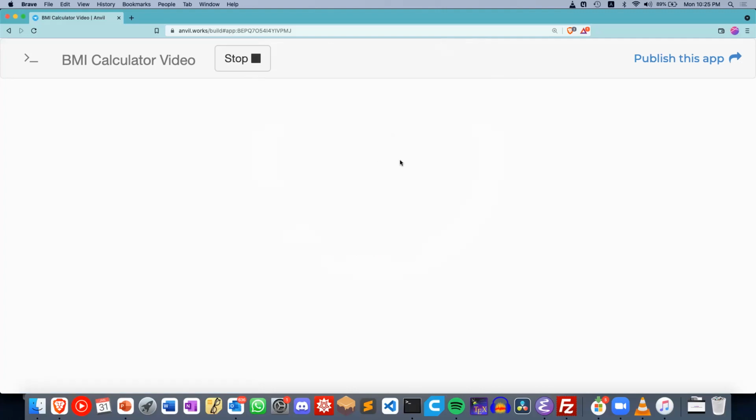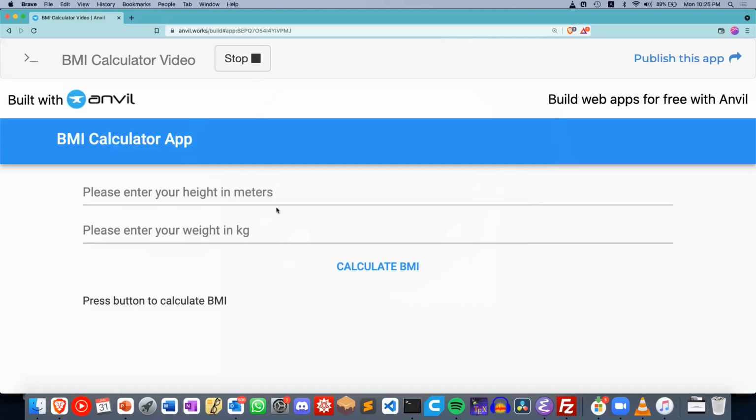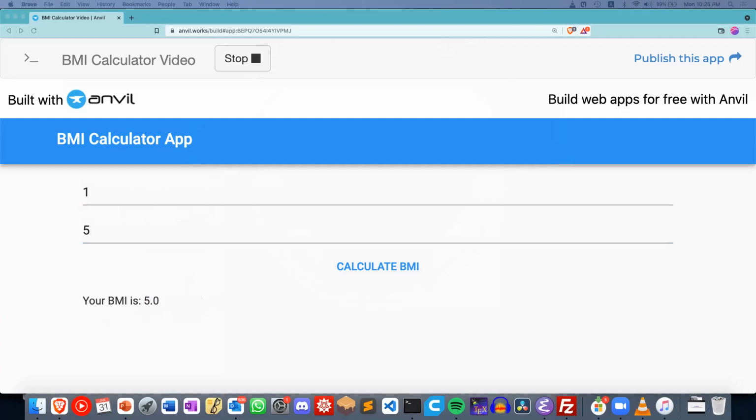When we press run, okay, so it asks us to enter our height in meters. So let's just say this person is 1 meter, and to enter our weight in kg. So let's just say the person is 5 kg, and then we press calculate BMI, and we see that in fact it has calculated our BMI. Okay, so if you're only familiar with variables at this moment, then you can go ahead and end the video here.